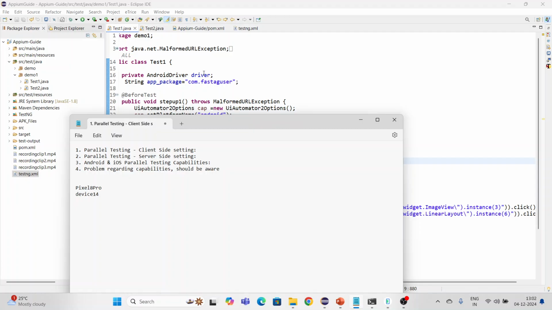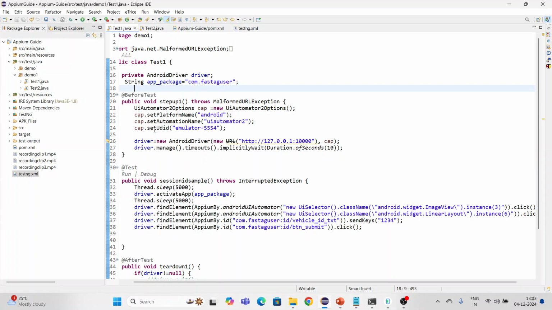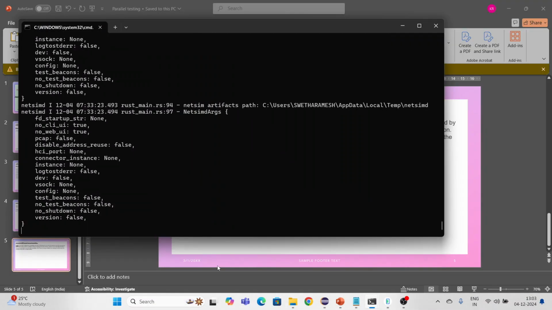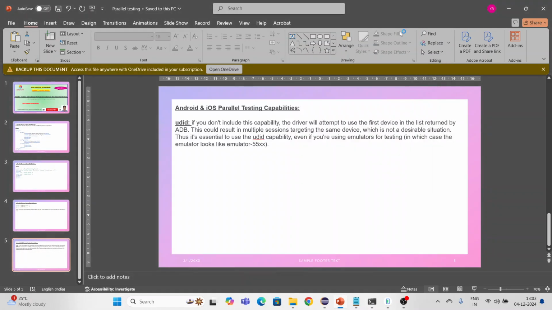Okay, here if you observe the capabilities, I had to use this capability, UDID. Okay, if you do not include this capability, the driver will attempt to use the first device in the list returned by the ADB. So what will happen here? Suppose I have opened two devices by using the command prompt. Okay, by using command prompts, I have opened the two emulators here.